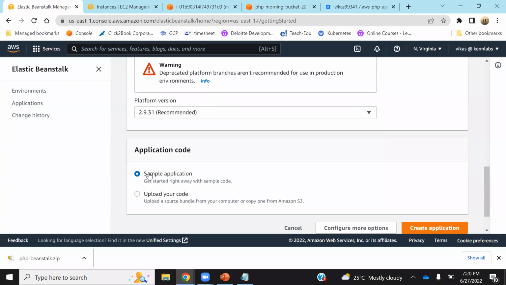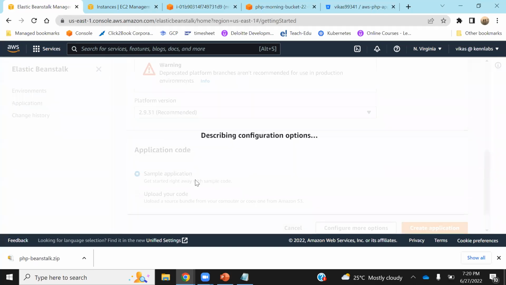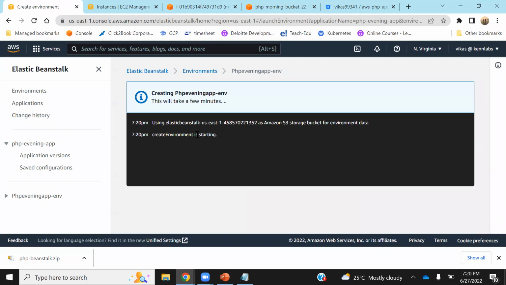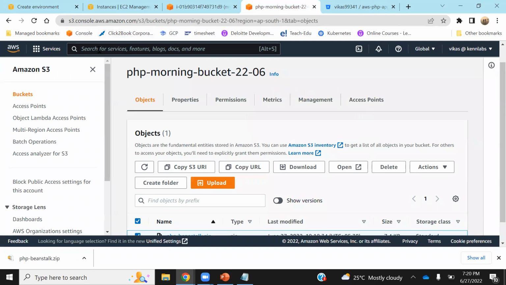Now it says you can upload your code or you can use a sample code. I have a sample code, I will go ahead with that. So I'm saying sample code, okay. And it is validating everything I have given. And now you will see the power of cloud. Now it says I'm going to create an environment for you. Using Elastic Beanstalk, it has created an S3 storage bucket for you. Let me go ahead and check whether that storage bucket has been created or not.